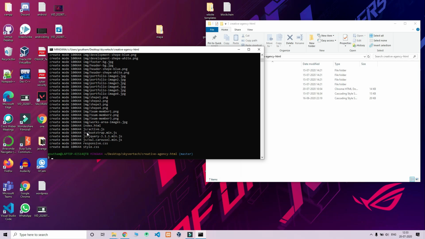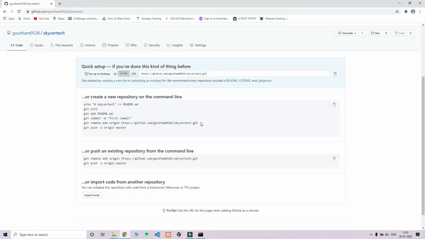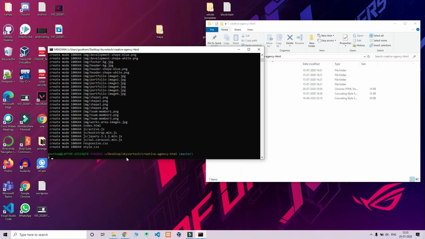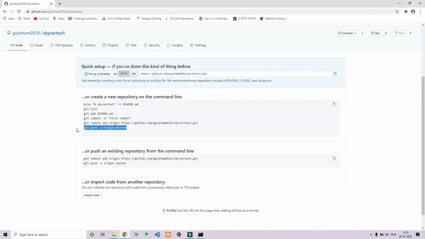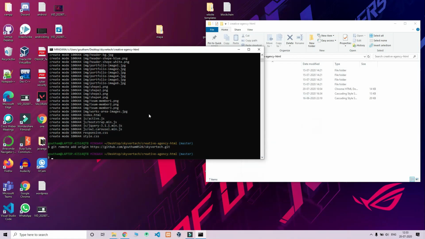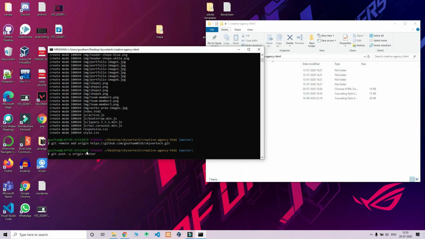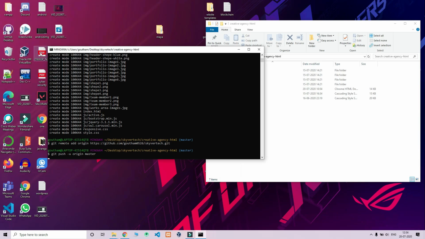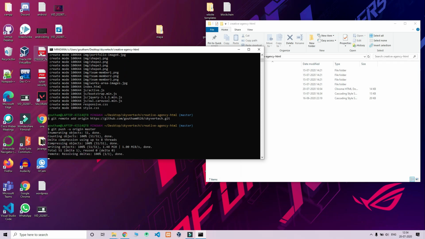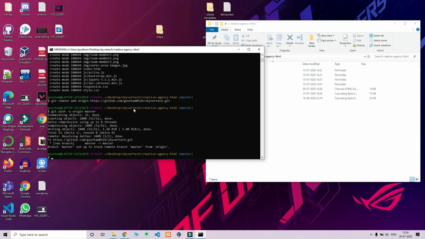After entering all these 3 commands, there are last 2 important commands which you need to enter. Git remote add origin. Enter this command in your command line. This adds remote origin to the repository. At last, enter this command to push the code into your repository. After this, it will ask for your username and password. Enter your username and password. After entering your username and password, the code gets pushed into your repository. You can see that the code is being pushed into your repository.